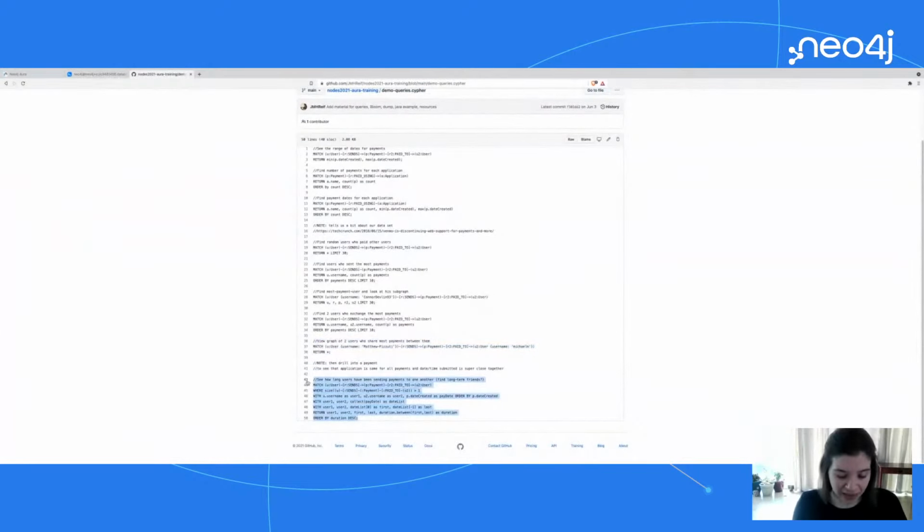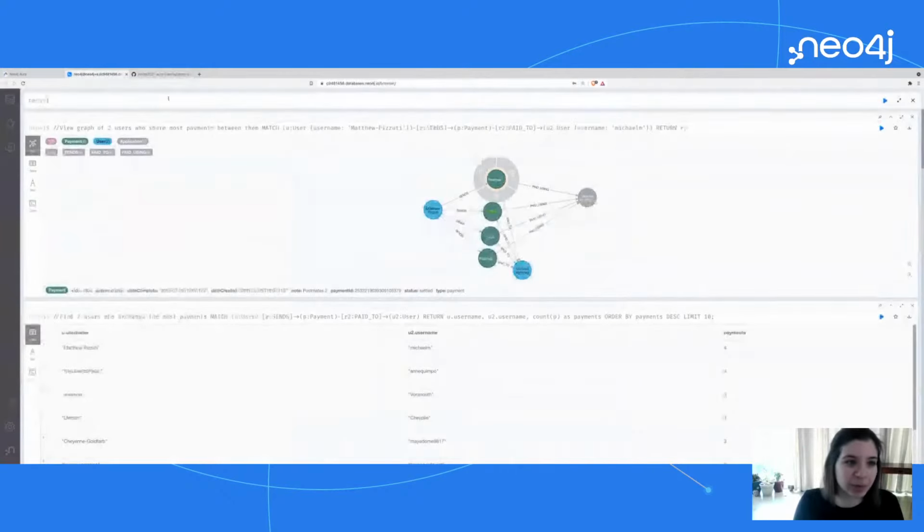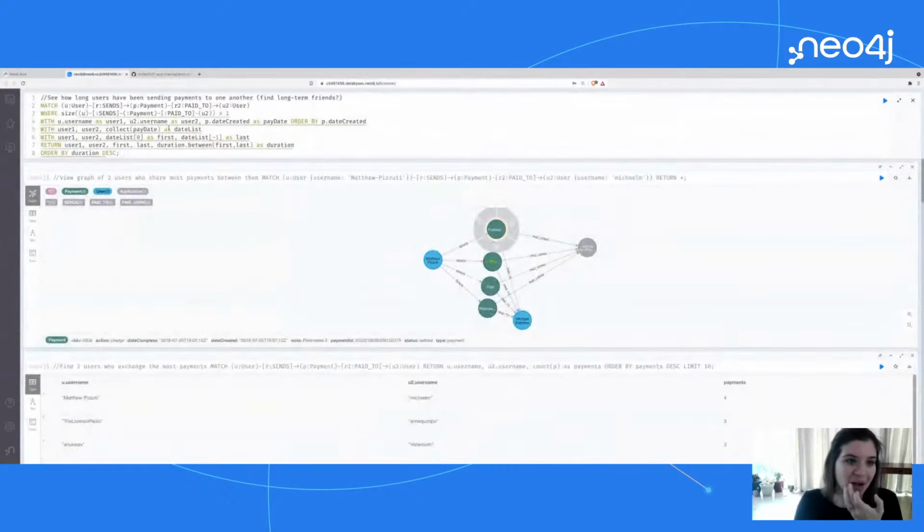And then the last query we have here, which is a little bit more complex, I will admit, but I'll try to explain it as best I can. This is just looking at how long users have been sending payments to one another. So it's pulling the earliest date that 2 people sent a payment to one another, and then the latest date that those same 2 people sent a payment to one another. So potentially finding long-term friends. Again, we're only dealing with 2 weeks of data here. If we had months or years of data, it would be better for results.